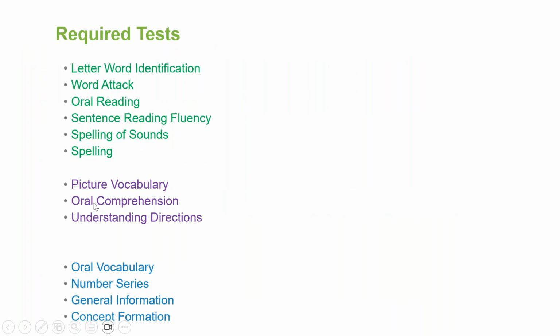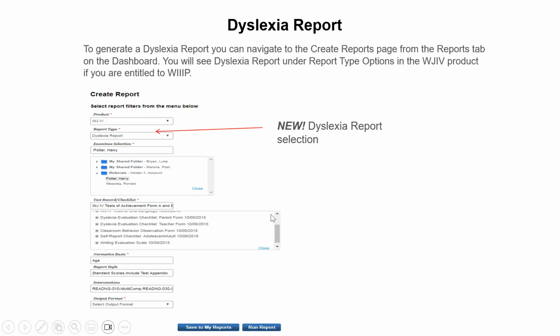So these are the required tests, and you can use this document as a reference as well. So you do have to give the letter word ID, the word attack, spelling of sounds. You can see all those listed here: picture vocabulary, understanding directions, oral vocabulary, number series, general information, and concept formation. So those are required in order to run the dyslexia report.